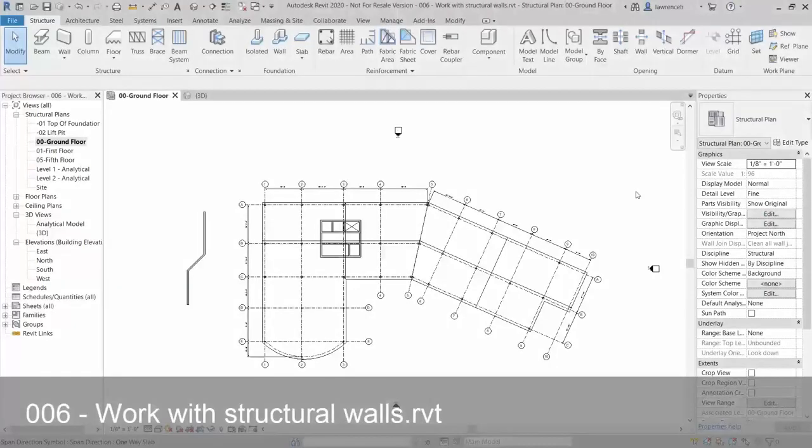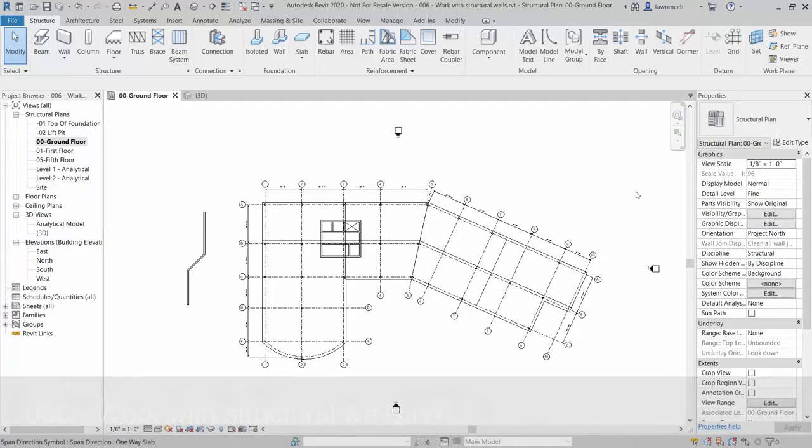Go ahead and open up the file 006, Work with Structural Walls. Note that the file opens up in the ground floor plan. We begin by creating two shear walls. On the structure ribbon, click Wall.